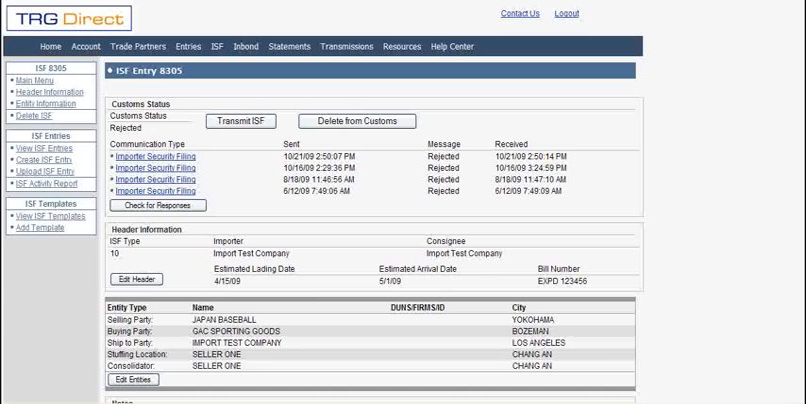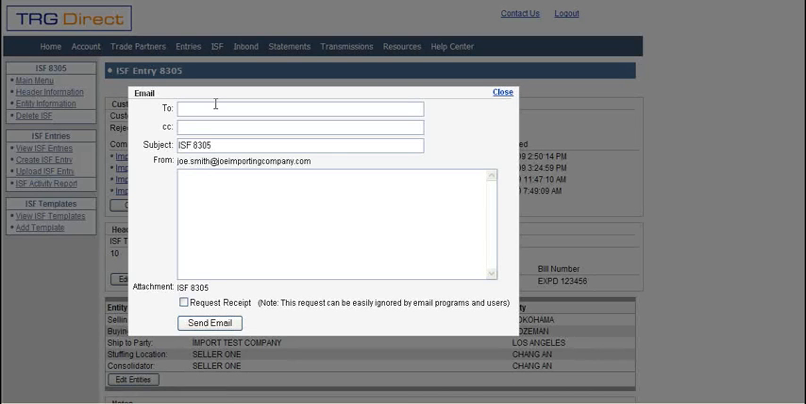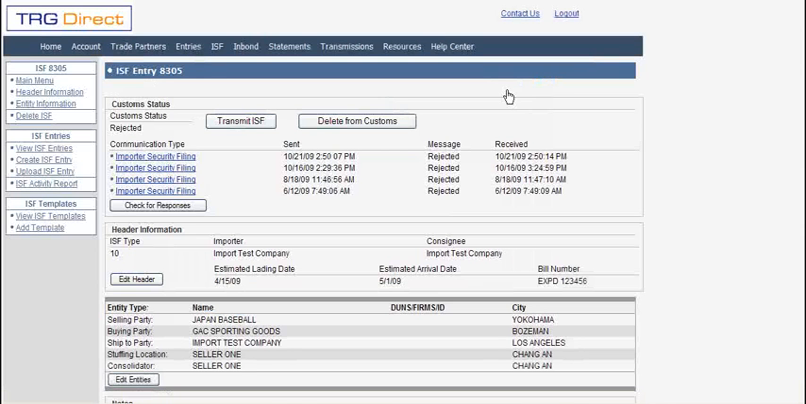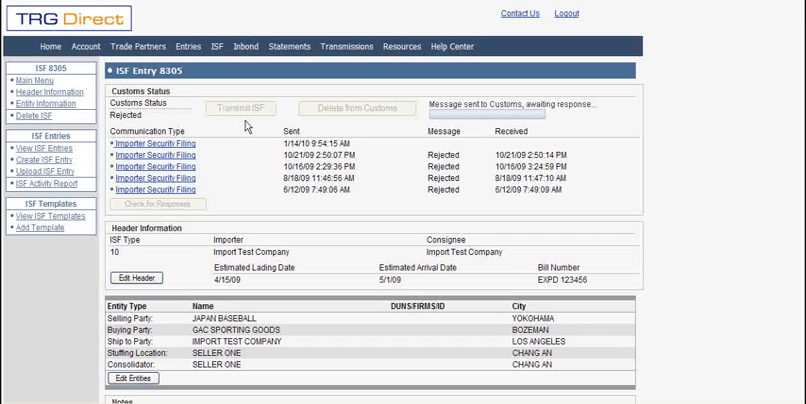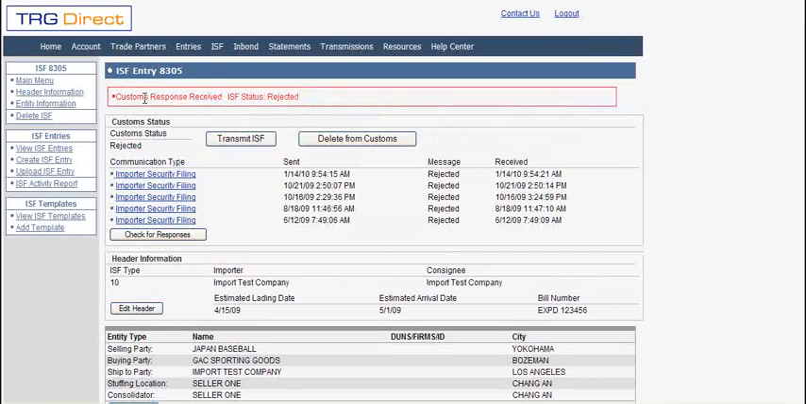If you need to email the ISF after you've created it, it's very simple. Click this button here. Enter the email address you want to send it to. Any notes about the ISF, hit send, and that will appear in their inbox. After the ISF is complete, you are ready to transmit the ISF. You can do that in the system here. It usually only takes a few seconds for Customs to respond. However, sometimes their system does get backlogged and takes a few more minutes.